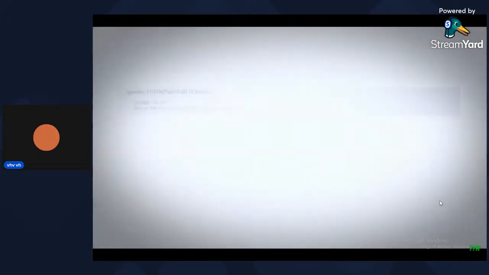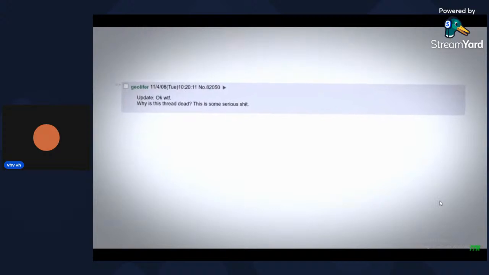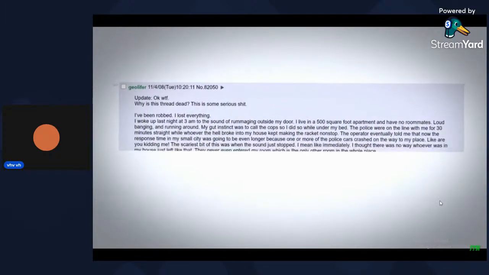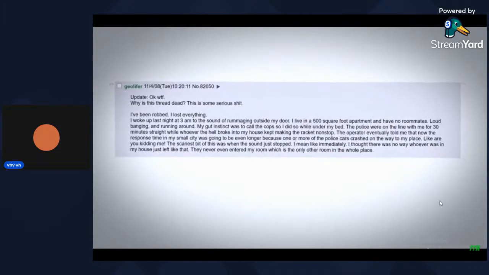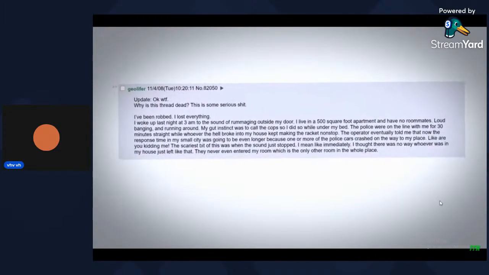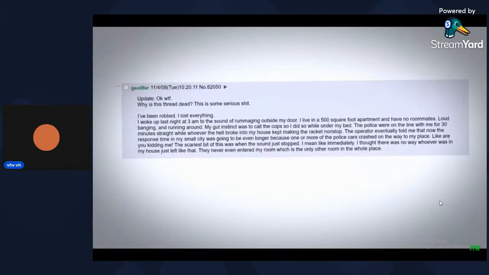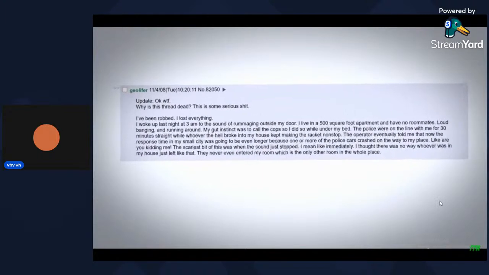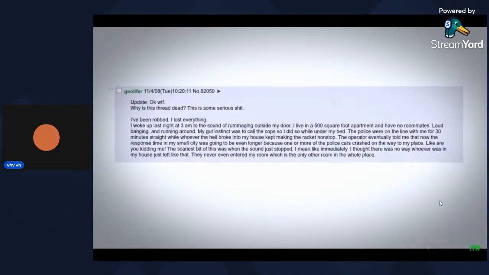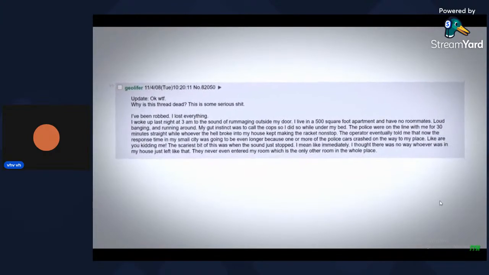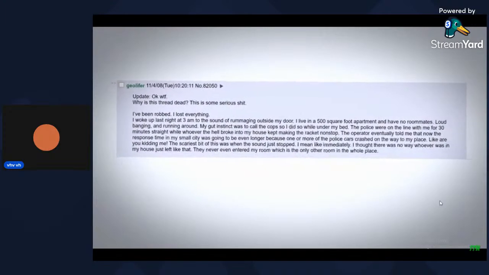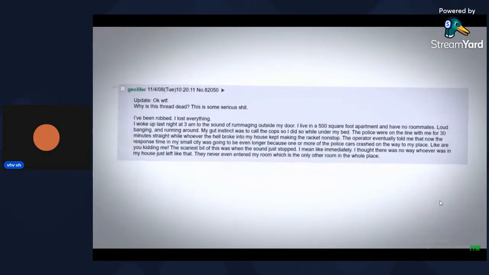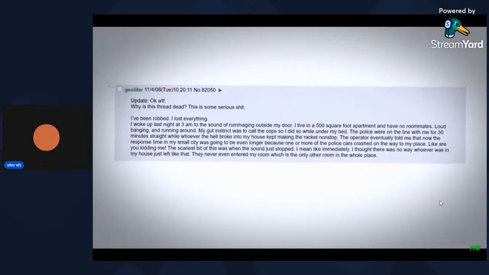Okay, WTF. Why is this thread dead? This is some serious... I've been robbed. I lost everything. I woke up last night at 3 a.m. to the sound of rummaging outside my door. I live in a 500 square foot apartment and have no roommates. Loud banging and running around. My gut instinct was to call the cops, so I did so while under my bed. The police were on the line with me for 30 minutes straight, while whoever the hell broke into my house kept making the racket non-stop.